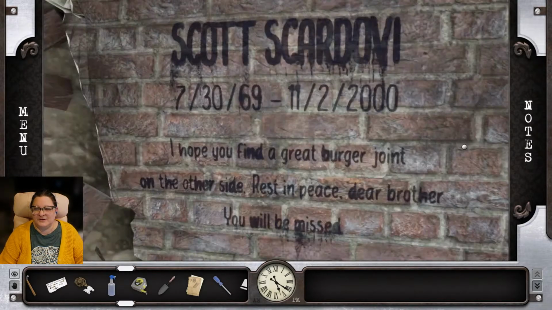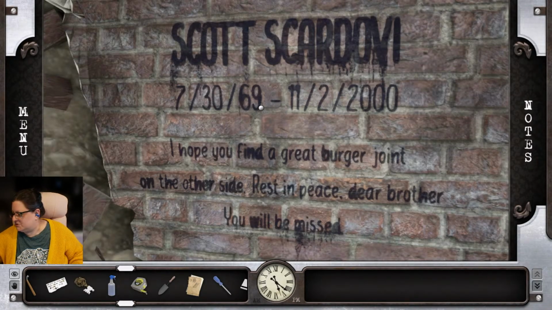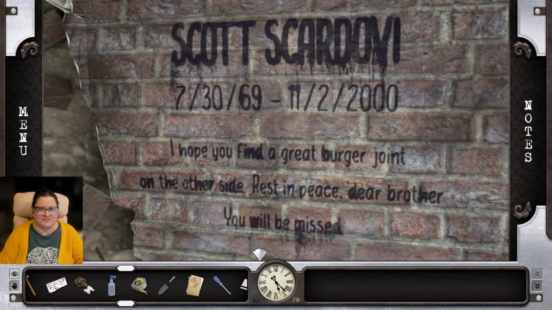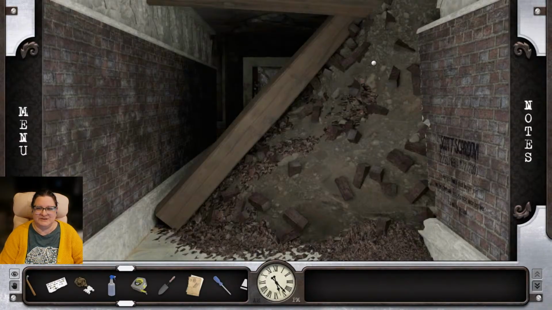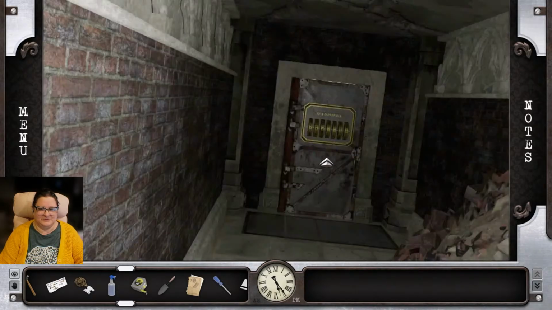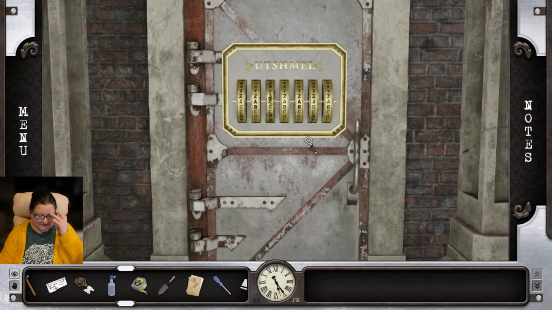Oh, here. Scott Scardovi, 7/30/69 to 11/2/2000. I hope you find a great burger joint on the other side. Rest in peace, dear brother. You will be missed. Okay, so he must be buried under this cave-in. That's awful. I'm so sorry for the sister.